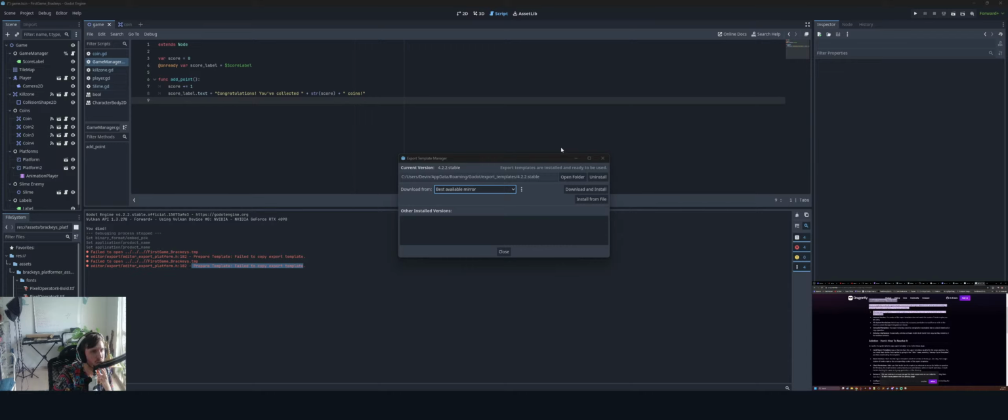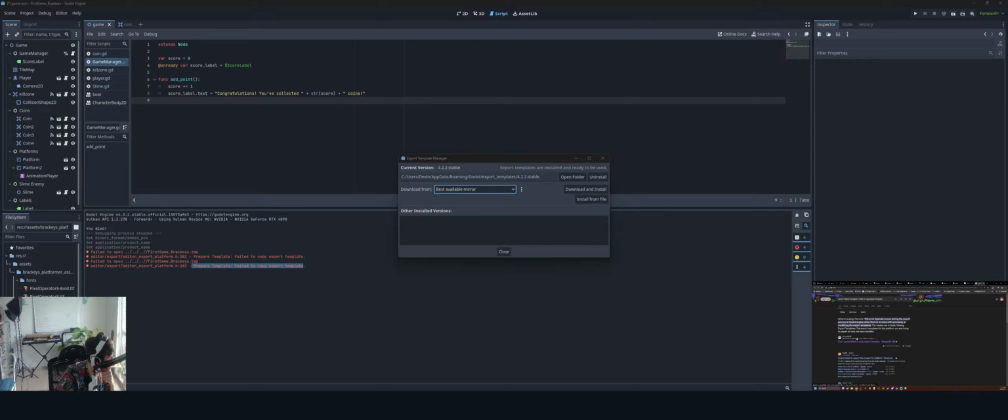4.2.2 stable, yeah. Check permissions. Okay, so this doesn't help me too much. Maybe Reddit will know.